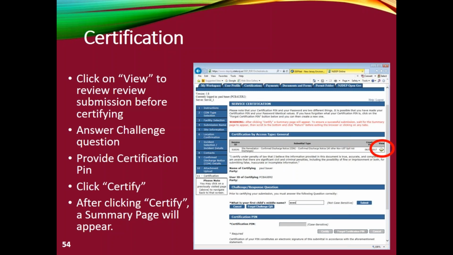You'll scroll down on the submission summary and click Return. It'll take you right back to this page. Answer a challenge question, put in your certification PIN, and click Certify.